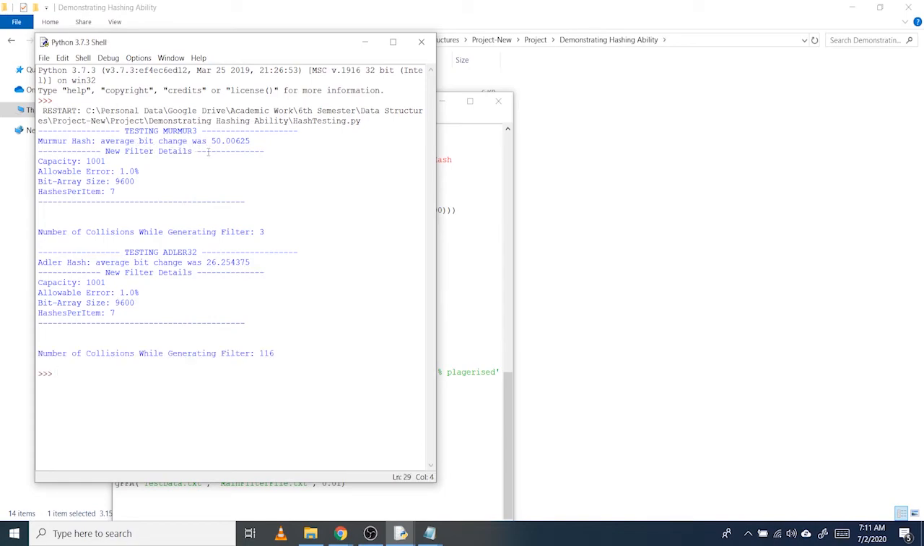So as we can see, the average bit change in each value for a random set of strings was about 50% for the Murmur hash, showing that it was well spread. Furthermore, the number of collisions while generating a filter by the Murmur hash was only 3.